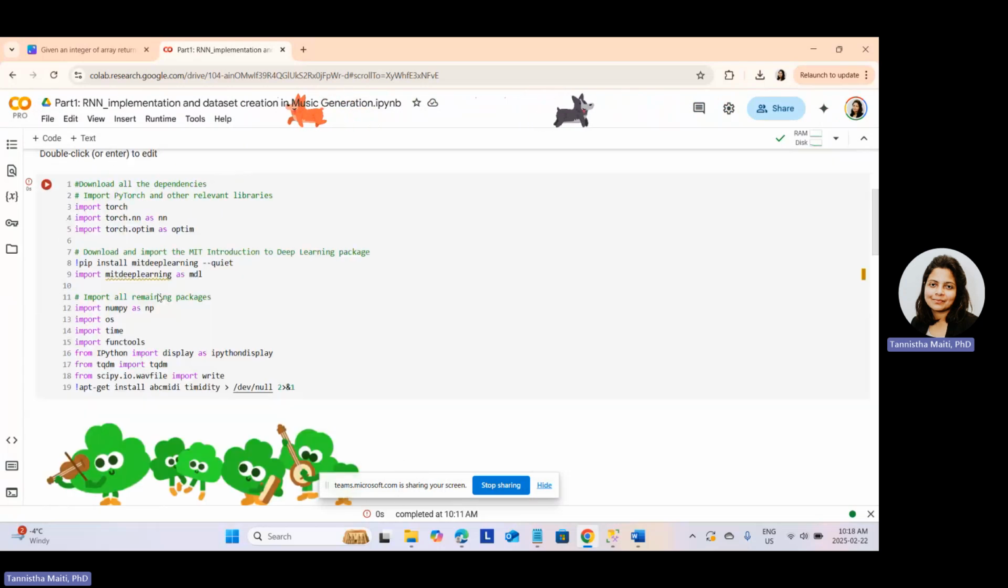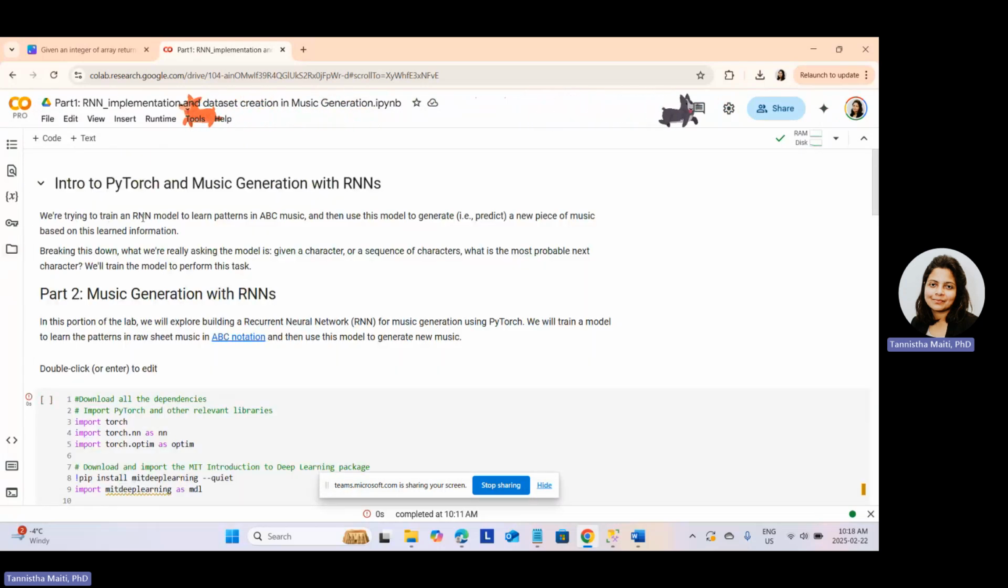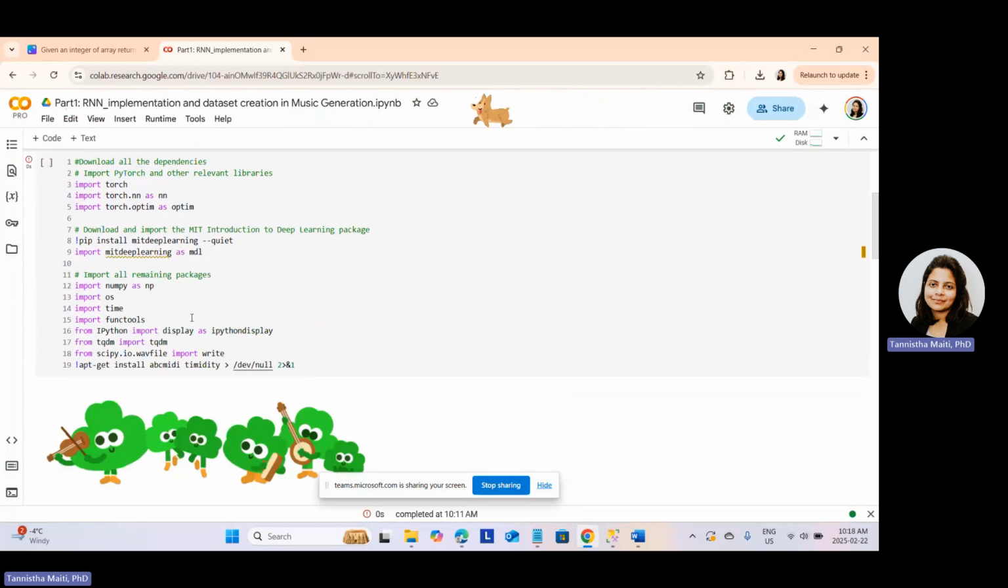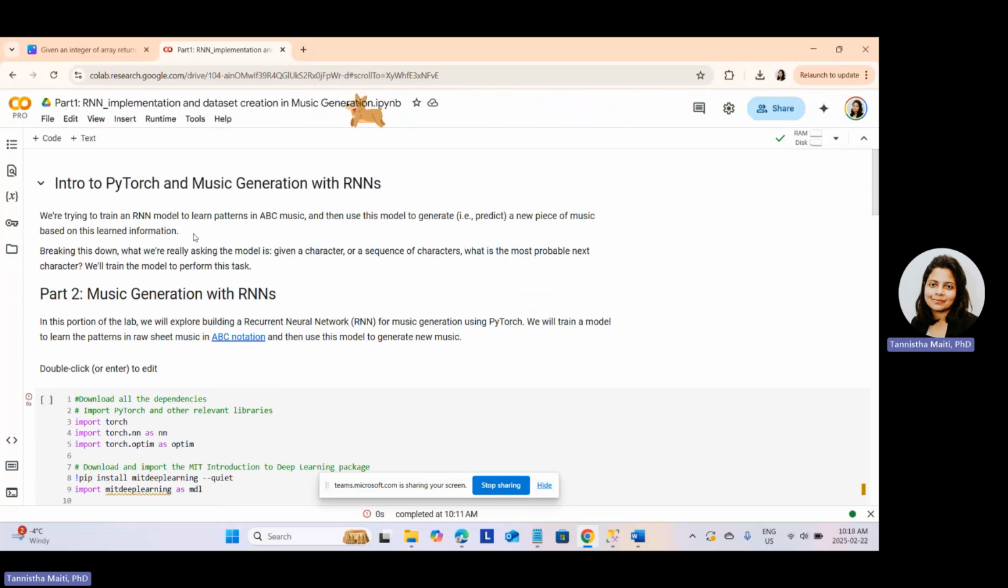So now let's go back to the problem statement. What is our problem statement? We are trying to train an RNN model to learn patterns in ABC music and use this model to generate a new piece of music. What we have to do is let the model learn about all this music, and then we will provide it a character X, and then it will create a music by itself. X is the starting character. At the end of the lab, you'll be able to create a new piece of music.